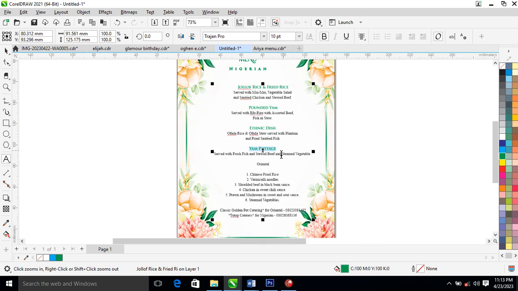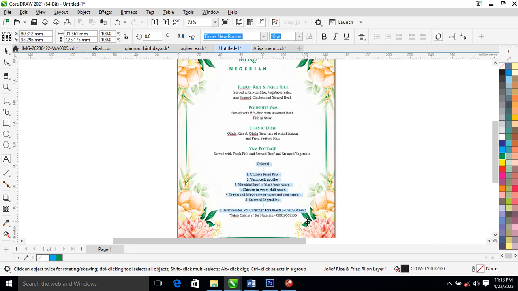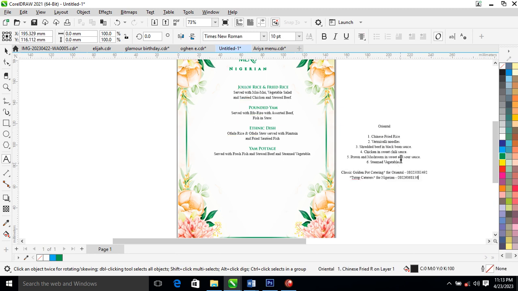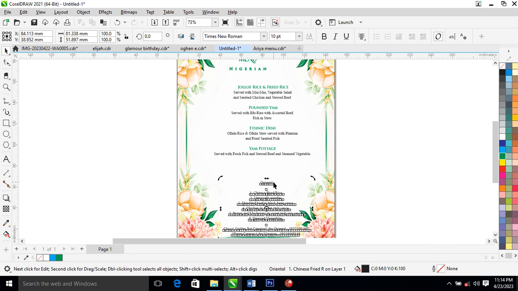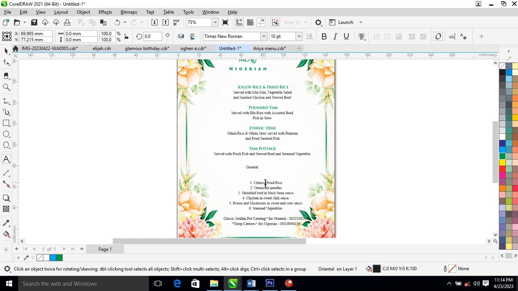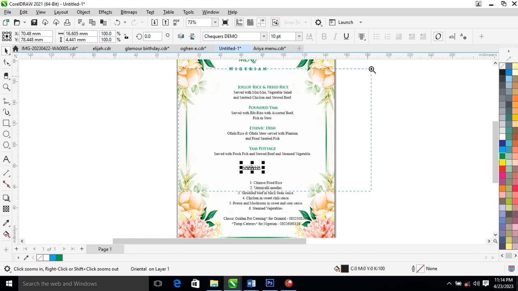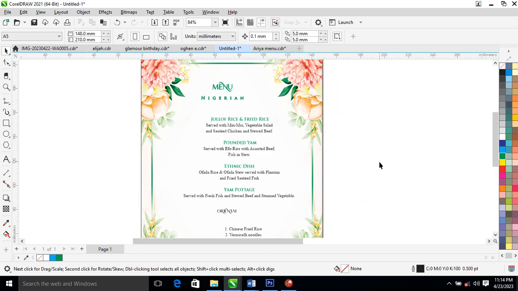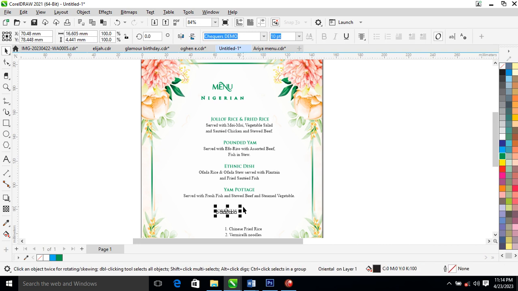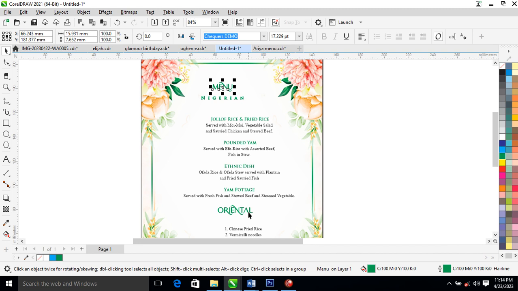So right now what we are going to do, let's cut this part off from the body. Ctrl X, paste, then let's cut the heading. Change the font to Trajan. So right now let's make it a bit, you know, bigger as the menu. So can you see that?